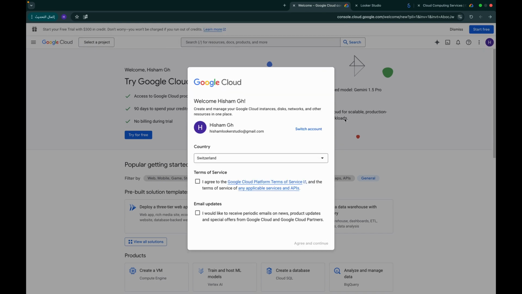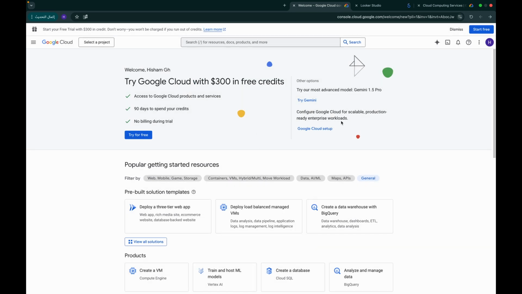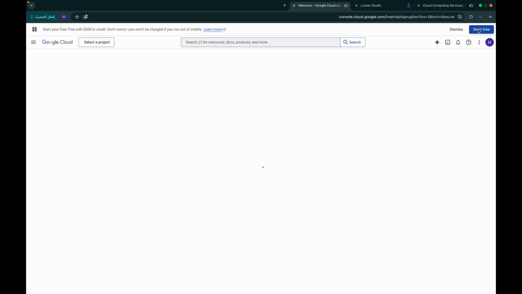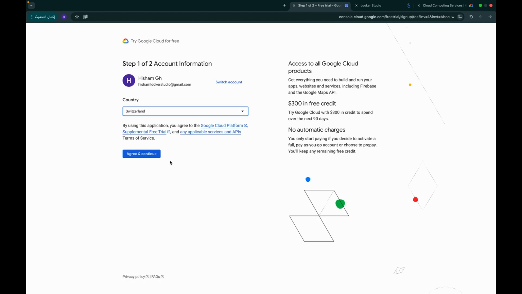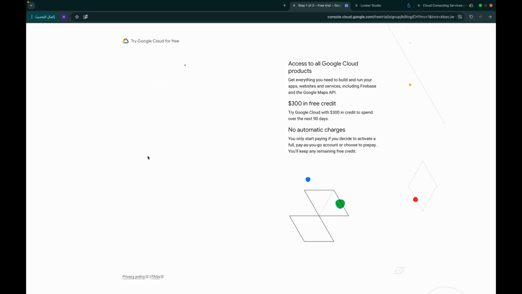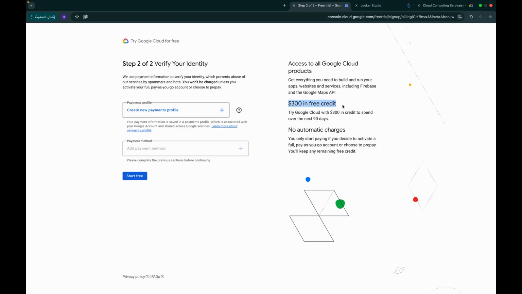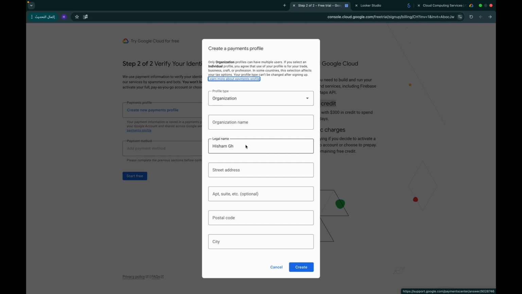Once you go to the console, they will ask you to register. For example, in Switzerland, you just agree and continue. Then we can say start for free. Now, we agree on the terms. Of course, they will give you $300 for free, because you have to know that when you start processing data, Google Cloud actually spends some money to process your data. That's why they give you credit in the beginning. So now I have to add the payment method. I'm going to add this one and then I'm going to get back to you.